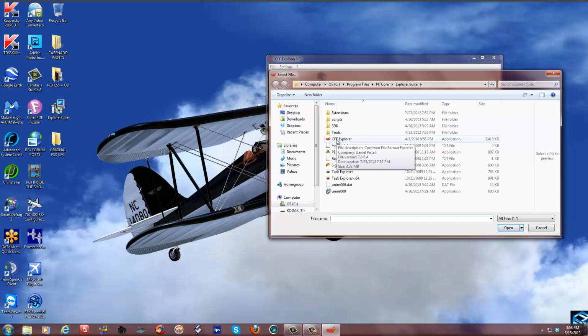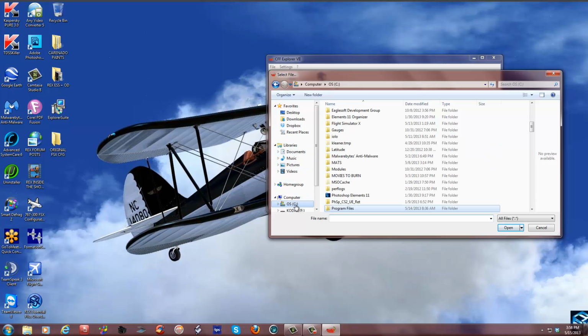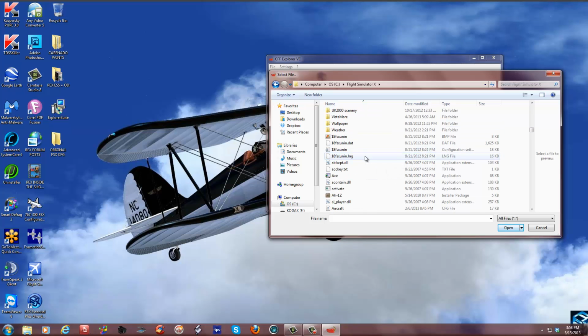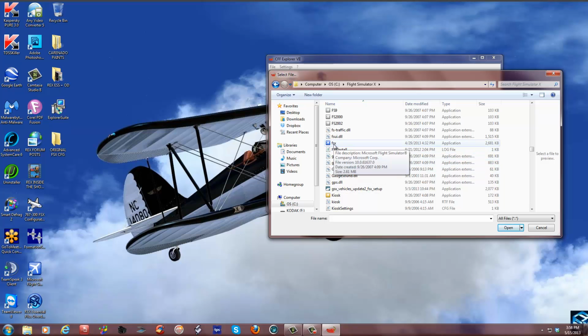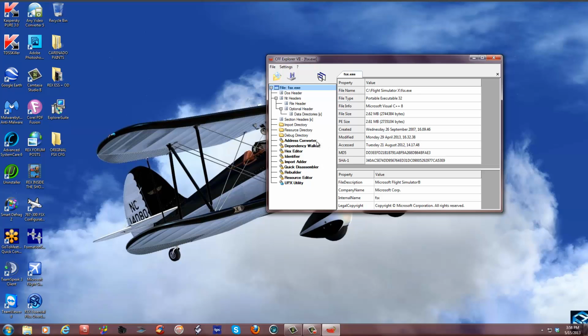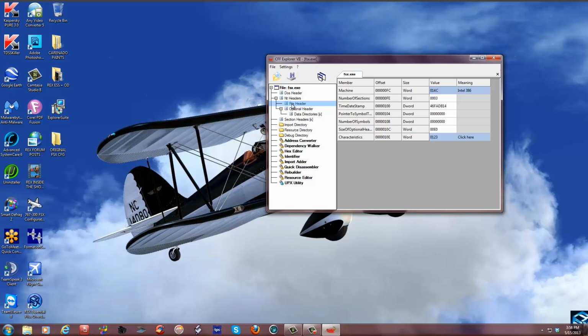So obviously we open this, right click, run as admin. This is the page that comes up. You click file, open. Now we're going to go to not our FSX config, but our main flight sim folder, wherever that is. And we're going to go down to the FSX execute file, which is this, okay? Double click it. It's going to open this up for you. Now you want to go to file header, I believe. Yes, file header under NT headers, okay?